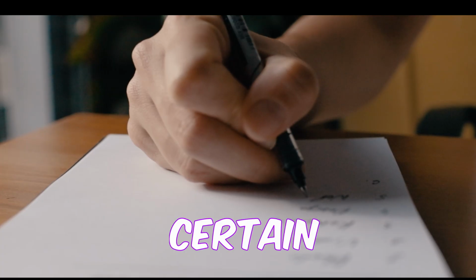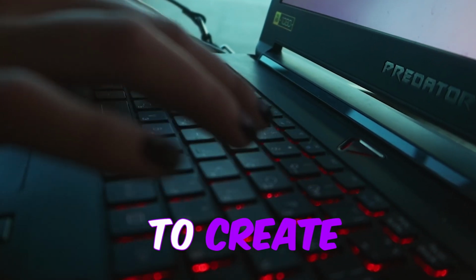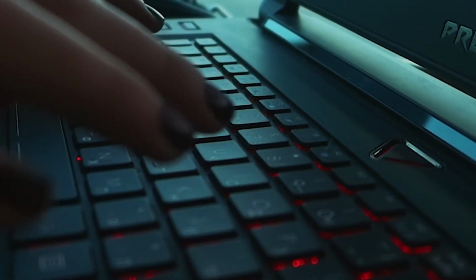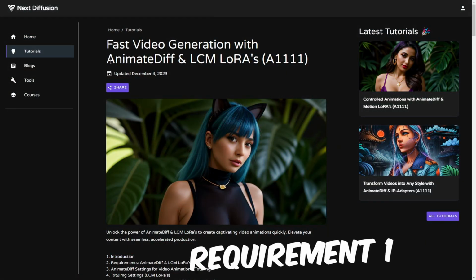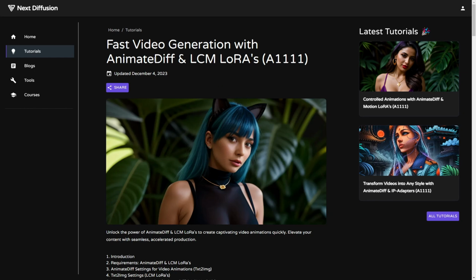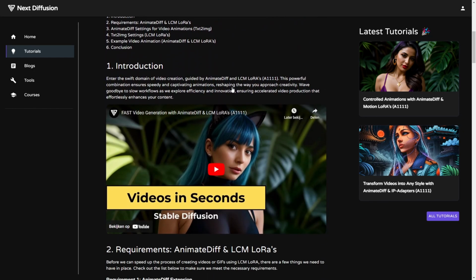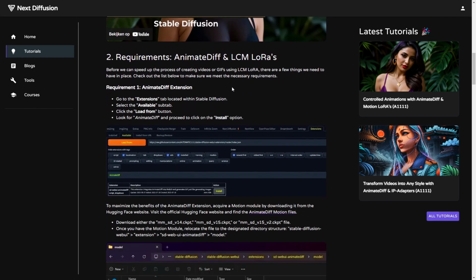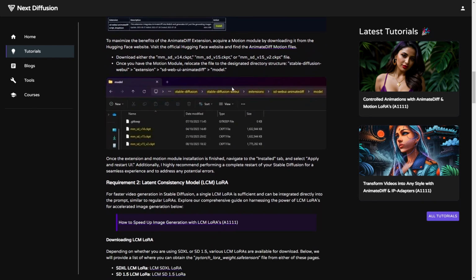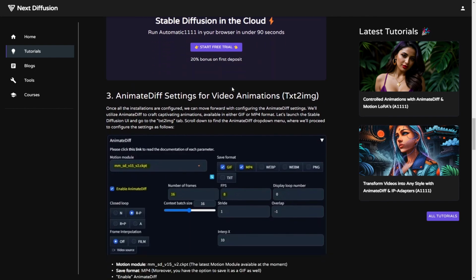Of course, certain prerequisites must be fulfilled. Now let's get started with our first requirement to create motion-controlled animations. Requirement 1 encompasses the AnimateDiff extension and LCM LoRA's. If you haven't yet installed both the AnimateDiff extension and LCM LoRA's to enhance rendering speed, please consult our dedicated article and video. The link is in the description. It provides comprehensive step-by-step instructions for downloading and installing these crucial components.